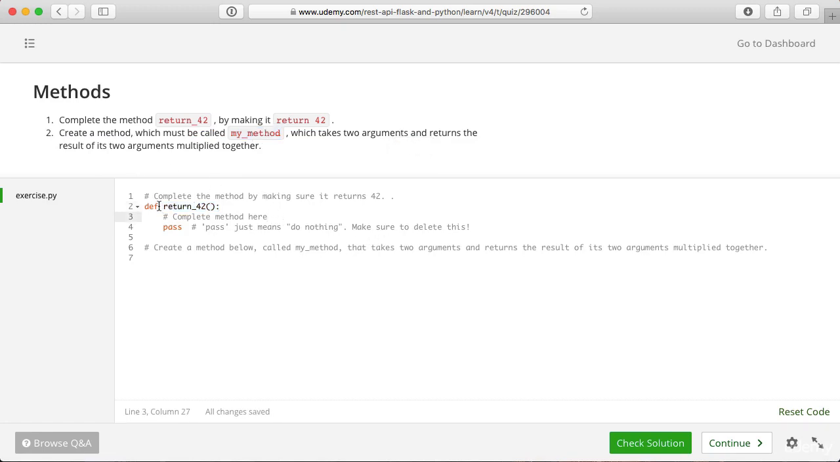Okay, so let's start with return_42. We've got the def keyword, which is used to define a new method, or a function in this case. Since it's not in a class, we'll look at that in a few videos. And then we've got return_42, that's the name of this function. Open and close brackets, which tells us that this is a function and that it takes no arguments, or else we'd have the arguments inside those brackets. And then a colon, which tells us that what comes next is the body of this function.